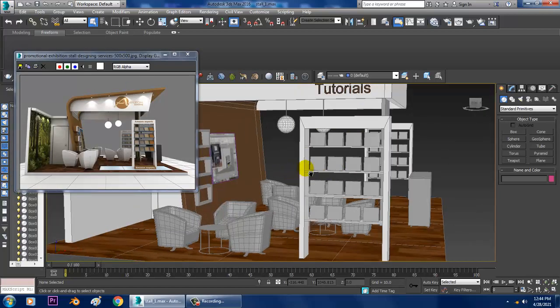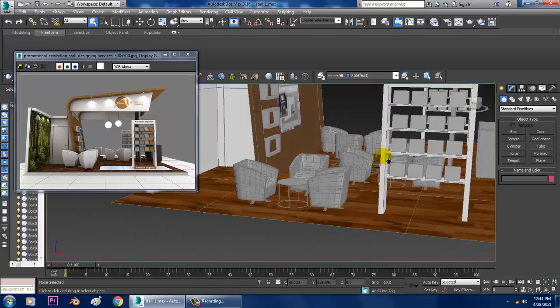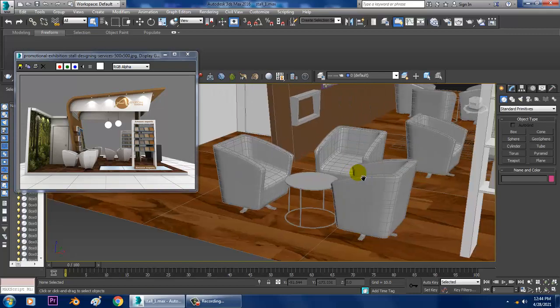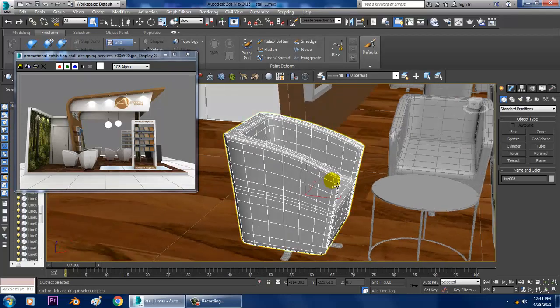So let's get started. As you can see over here, we have started with the texturing part for this particular stall design. Let's continue it. We'll be texturing this particular couch over here.